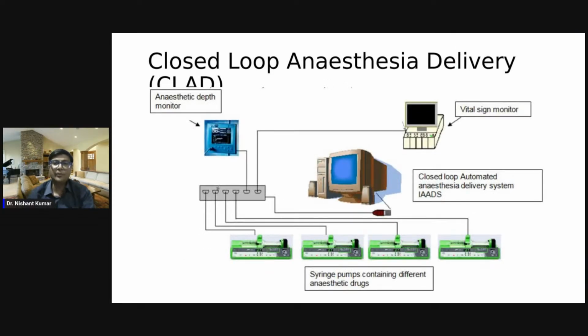Okay, now this was about inhalational anesthesia. Now let's come to TIVA-TCI. Closed loop anesthesia delivery system was initially described with TIVA-TCI because we are already using an algorithm to deliver propofol, remifentanil, and other drugs. Now in this, we have an anesthetic depth monitor. This can be clubbed to a vital sign monitor, a TOF, and then this feedback is given to the algorithm on the basis of which it will regulate the propofol.